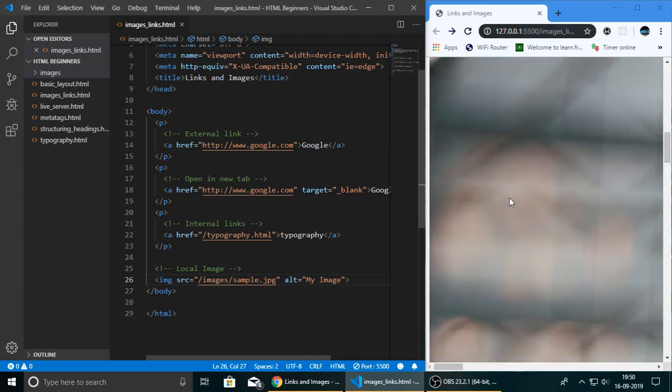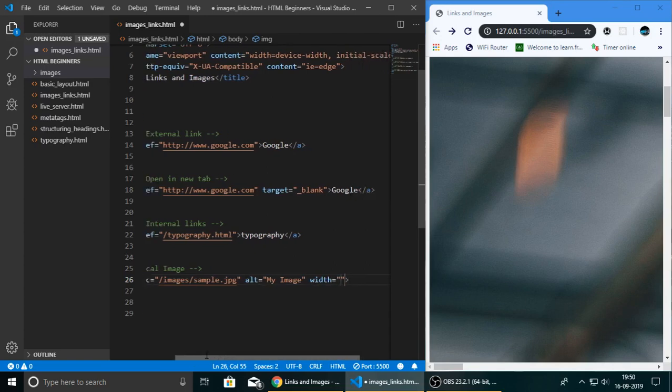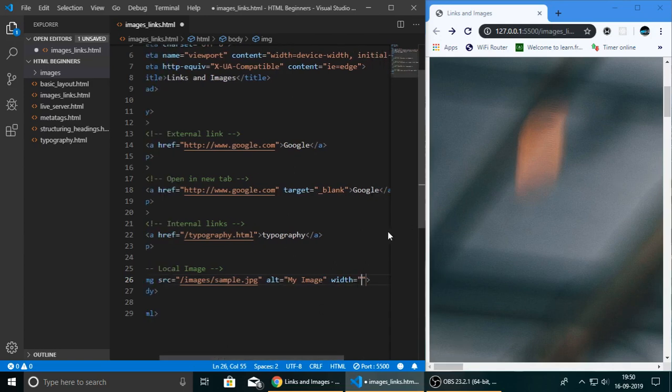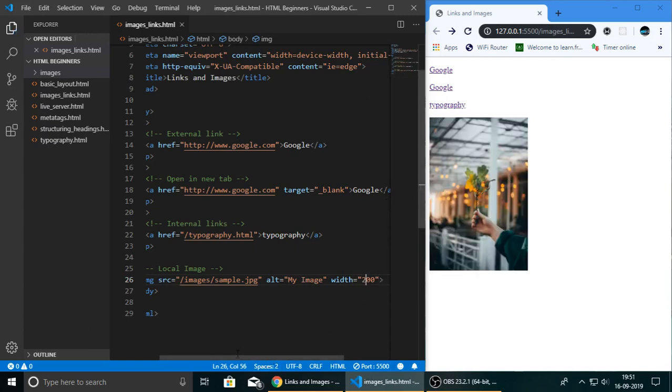What if you want to change the width and height of this? You can easily do that in the HTML itself, but I won't recommend doing this via HTML, because the image won't be responsive if you do it that way. So I'm going to have a width of 100. You can specify only the width; the height will automatically adjust according to the document. So I'm going to have it as 200. So it's very small. Okay.